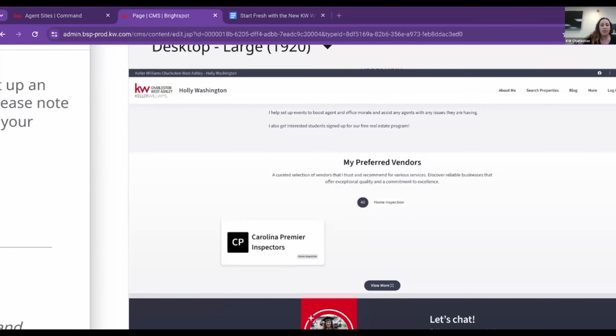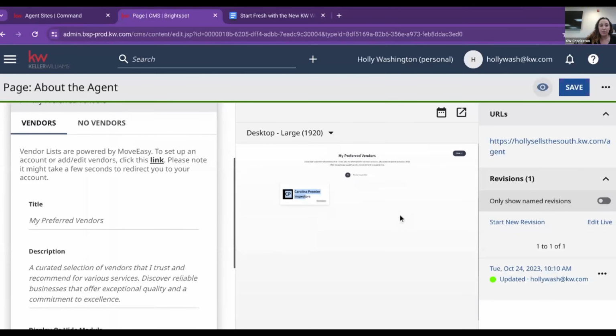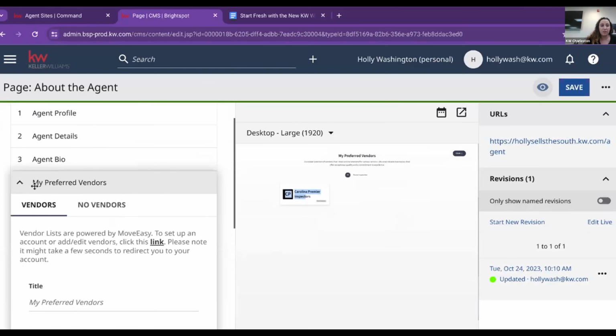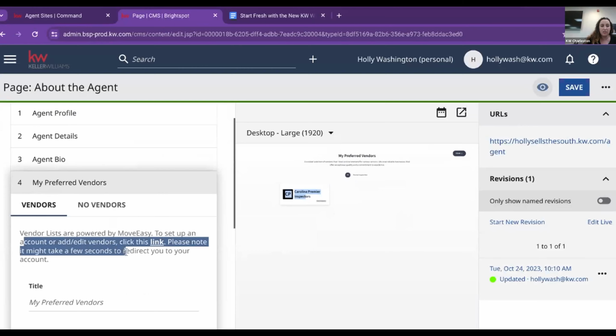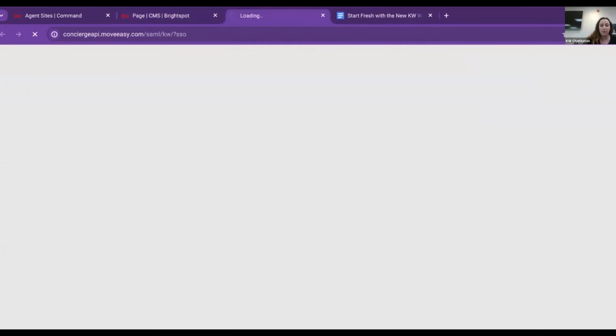So if they click on this, it'll ask them if they want to ask you about this vendor, or if they want to visit the vendor's website. So in order to add your vendor list, we clicked on the My Preferred Vendors tab at the left, and you see here to set up an account or add vendors, click this link. So I'm going to click on this link, and it's going to take us to another page.